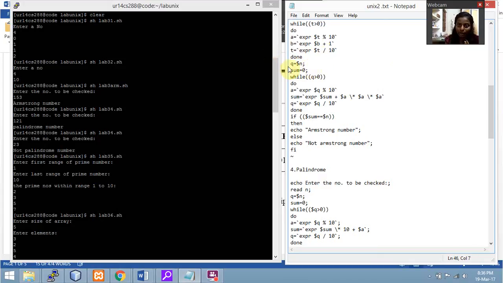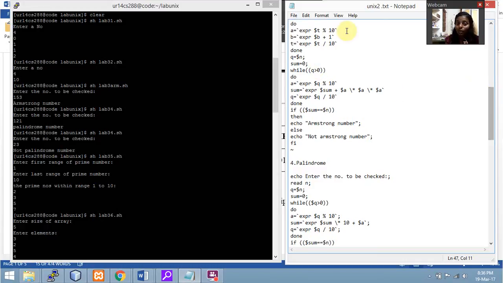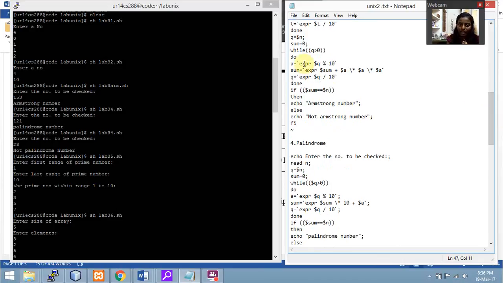Okay, now I'm initializing another variable called sum equal to 0, and then I'm using a while loop again. One more thing, to end the while loop, we have to give a keyword called done. Coming back here, in this while loop my condition is q is not equal to 0, where q is again the input, and then I'm starting the while loop using the do keyword, and I'm doing these expressions, that is a is equal to expr $q modulus 10. So again I'm taking the last unit digit only.